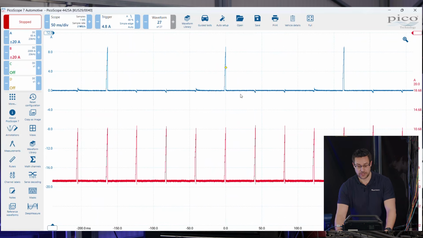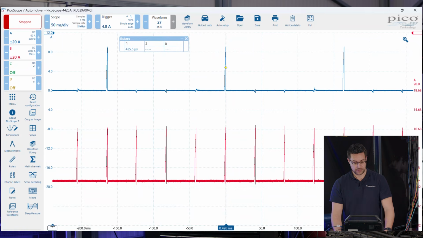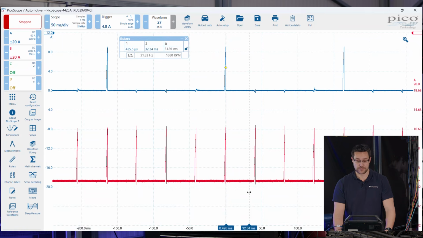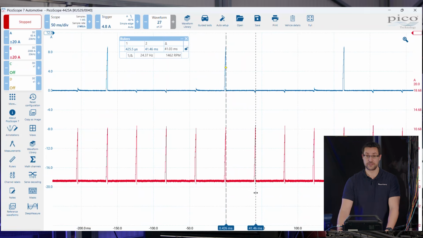The next one along though, so let's put a ruler out here for a second. This would be cylinder 1. Well, if I have my firing order, the next one along would be cylinder 3. Cylinder 4, cylinder 2, back to cylinder 1.